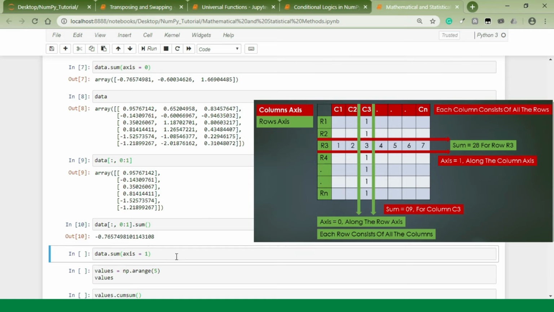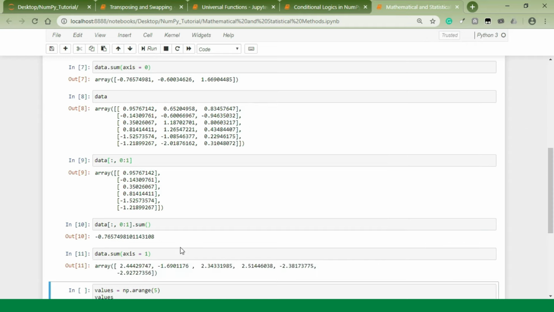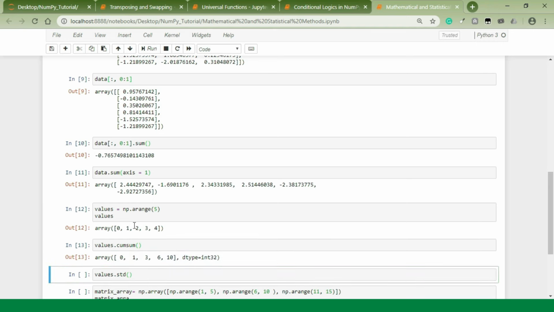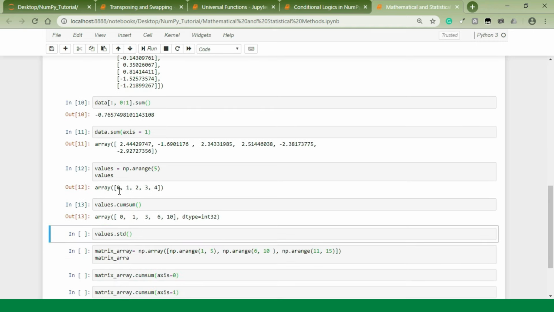Similarly, the sum along the column axis, that is the sum in each row. To find the cumulative sum of the array, NumPy provides the cumulative sum method. Let me create an array to show this, and then apply the cumulative sum to find the cumulative sum of the one-dimensional array. So the cumulative sum means 0 plus 0 is 0, 0 plus 1 is 1, 1 plus 2 is 3, and then 3 plus 3 is 6, and then 6 plus 4 is 10.